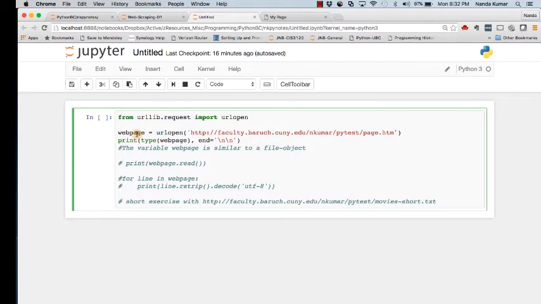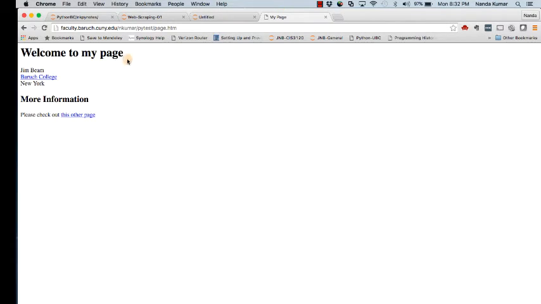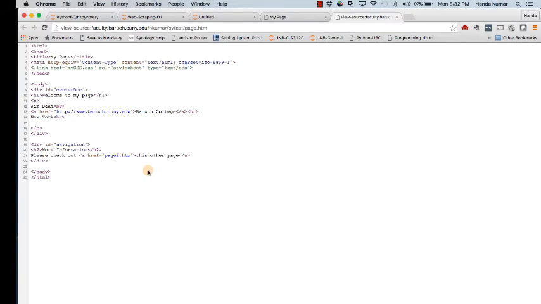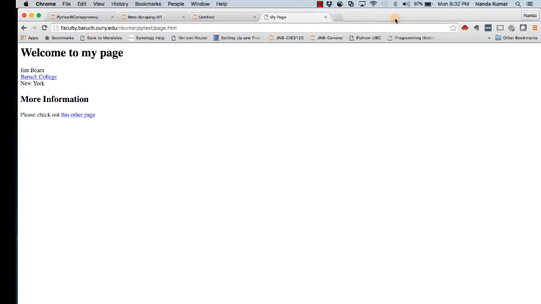Previously I called it HTML or X. Let's call it web page in this example, equal to urlopen. So please help me open this web page, right? And we saw that this web page looks somewhat like this. This is how it renders on a web page. But in the background, what we have here is actually HTML code that helps you render or display the web page. HTML code has formatting information.